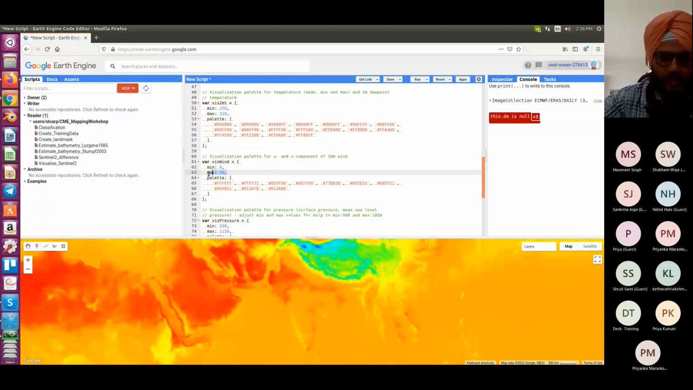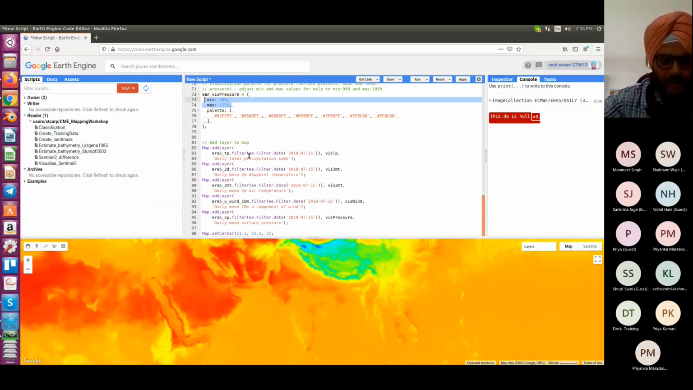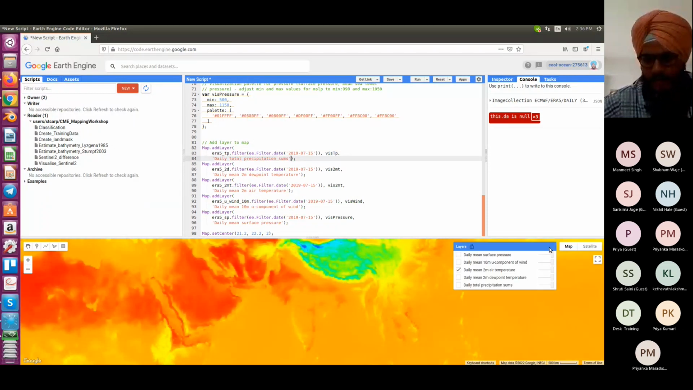Now this is for wind. So this is from 0 to 30 meter per second. This is for pressure. So this is from 500 to 1150. So this is in hectopascals. And you see here this Map.addLayer. So this you are plotting ERA5 TP, and you are selecting this particular date since it's a daily data. So in one day it has got only one map, and we use the corresponding visualization variable, and we give a name to this. So that is used as a layer here.